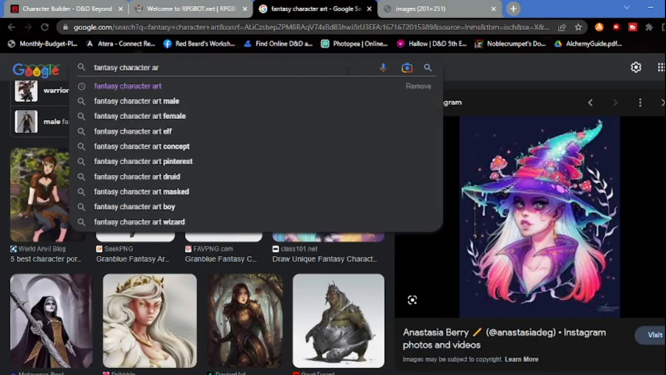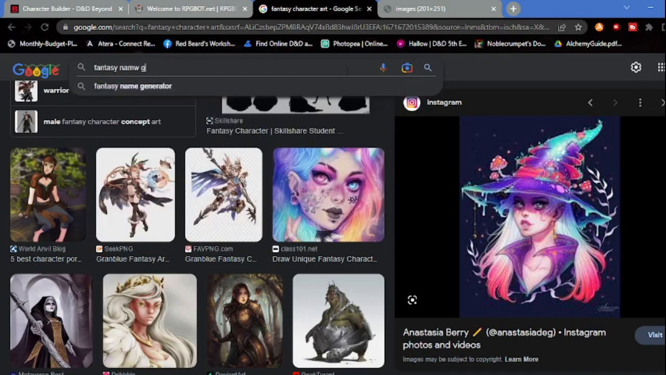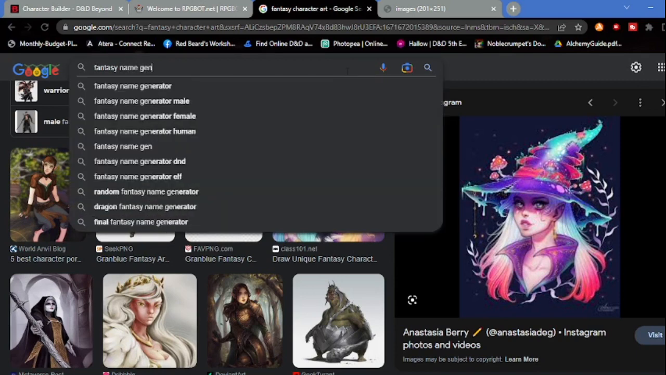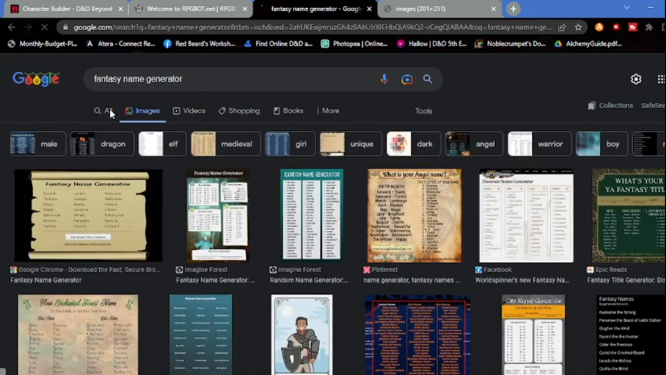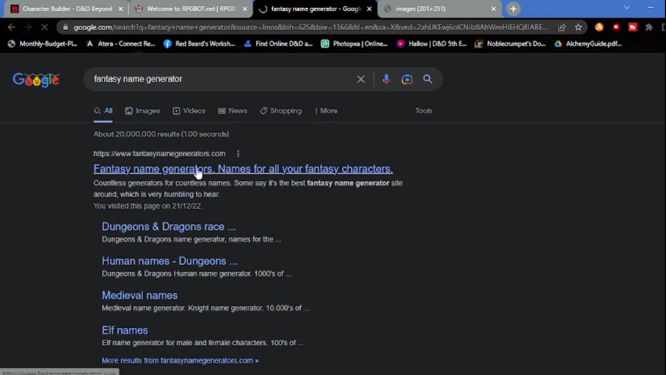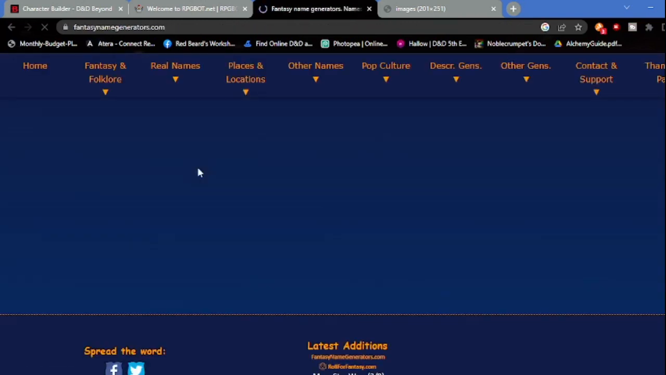And then the other thing that I find very handy is fantasy name generator. I can't type. That's okay. Finish it for me. This is an incredible website, which I use to help me come up with NPC names all the time.